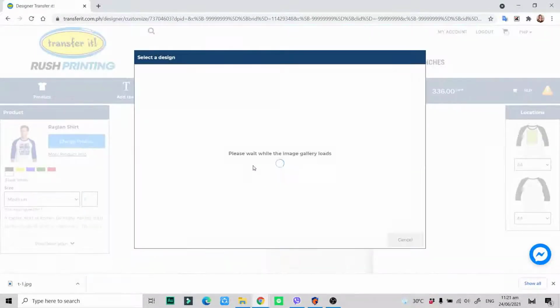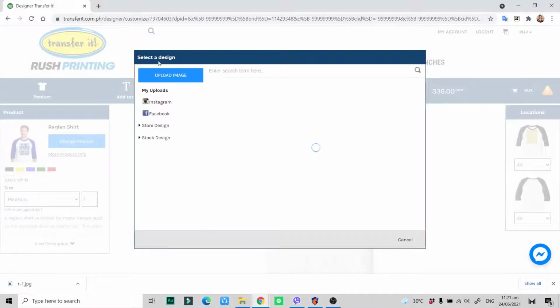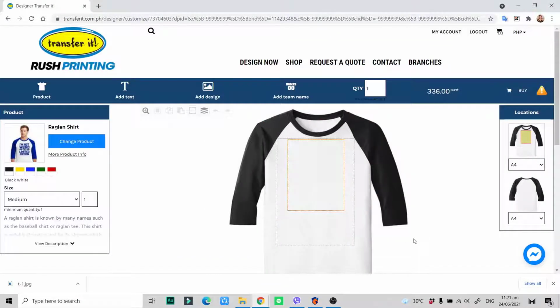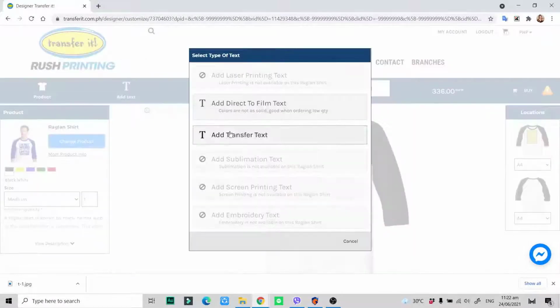Let's see how we can do this. For this one, I'm not gonna use Transfer It Design Library. I actually have in mind a motivational statement from Pinterest, which is, if it doesn't challenge you, it doesn't change you. So let's try to add text.